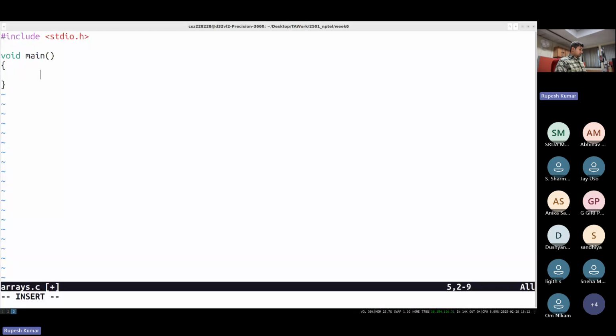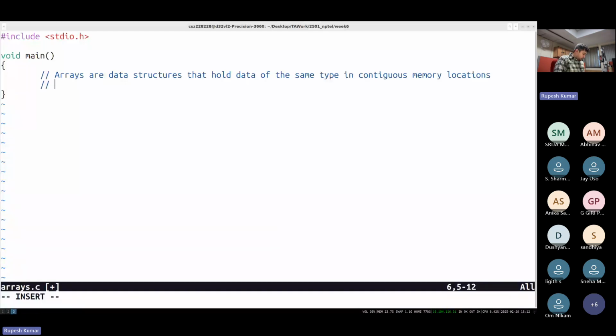Fine. So what are arrays? Arrays are the structures that hold data of the same type in contiguous memory locations. So the question is, why should we use arrays? Why do we need arrays? This is the basic question, why we need arrays.